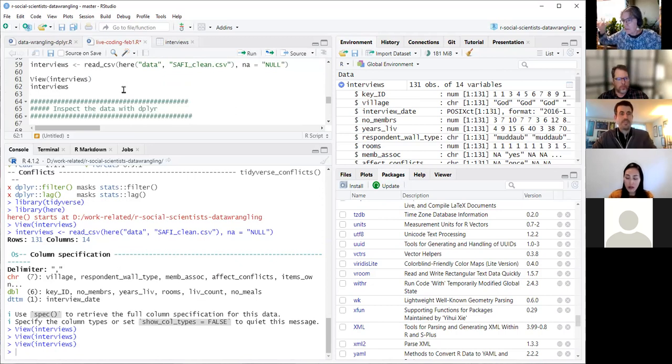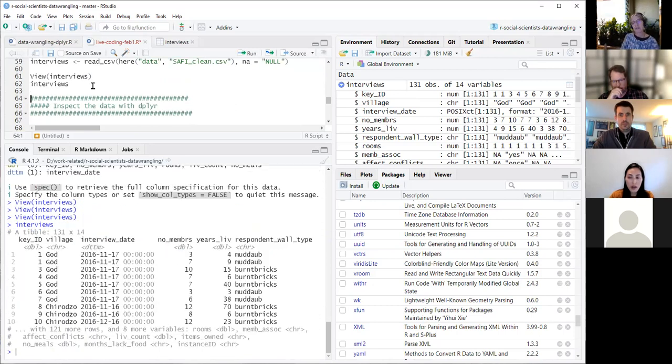Now, is anybody not got their interviews data frame loaded? Okay, if I don't hear anything, I'll keep going. If you wanted to just look at interviews, all you have to do is type the word interviews, which is the name of the data frame, and hit enter. But that's probably going to have too much information.